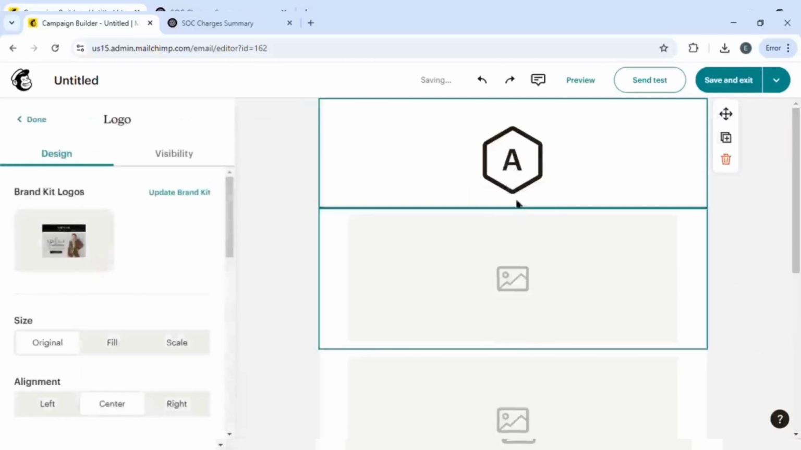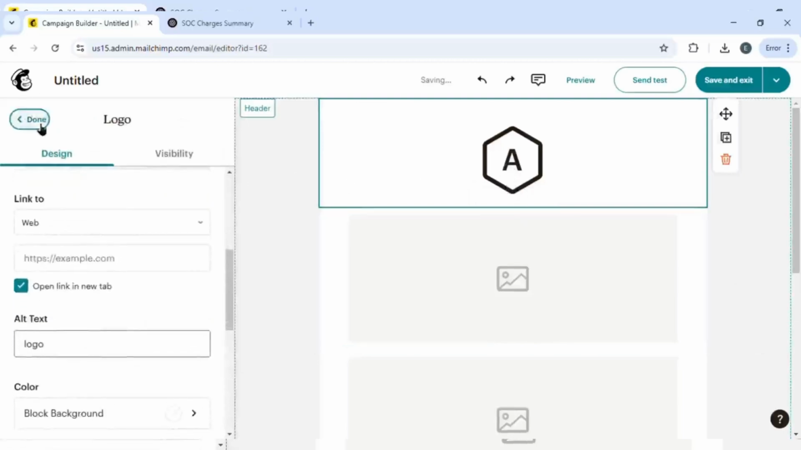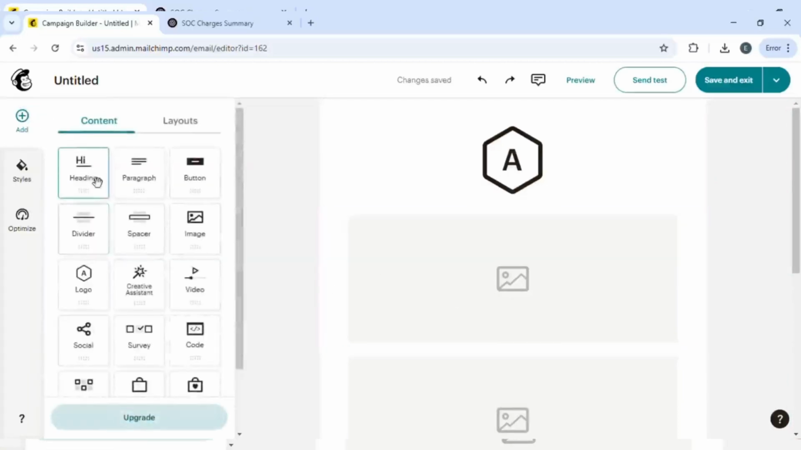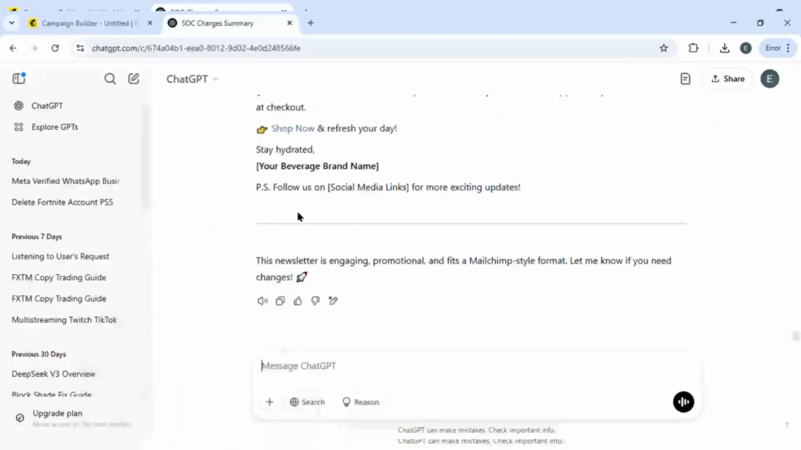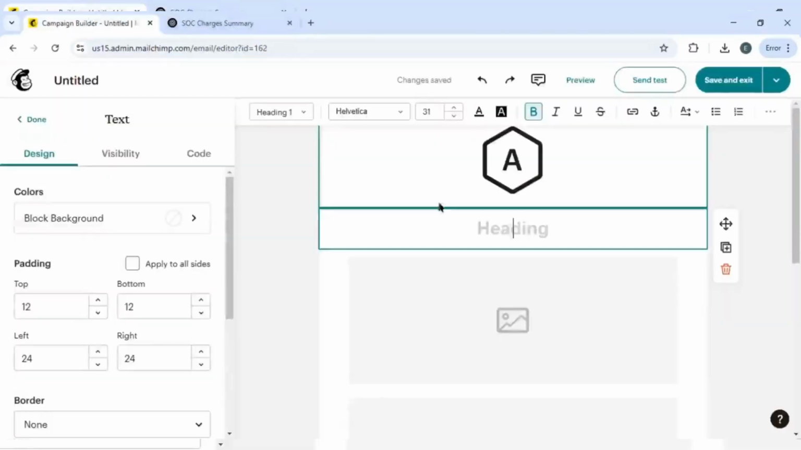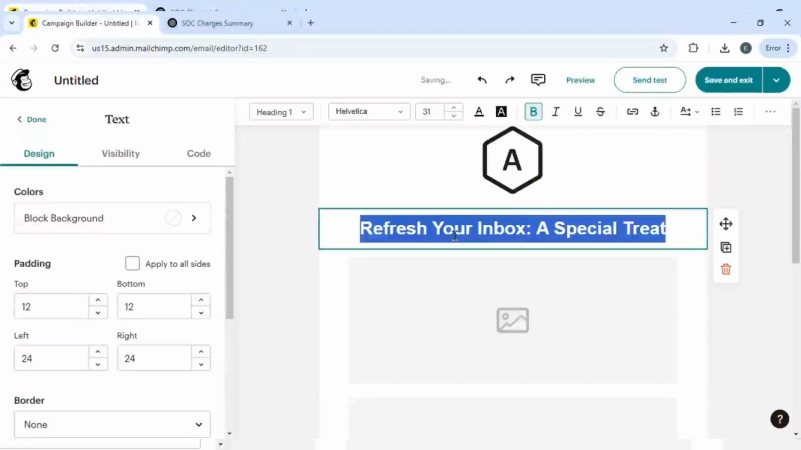Now you have only 3 blocks here right now, but that's not all. You can add logos, you can add images, videos, and everything over here. So whatever you wish to add, you can just drag and drop from the content. Like we have heading over here, so you can give it a heading. I'm just going to take a heading from here, that is, refresh your inbox, or like a special treat. Okay, so I'm just going to type down the heading over here, just paste it from there.